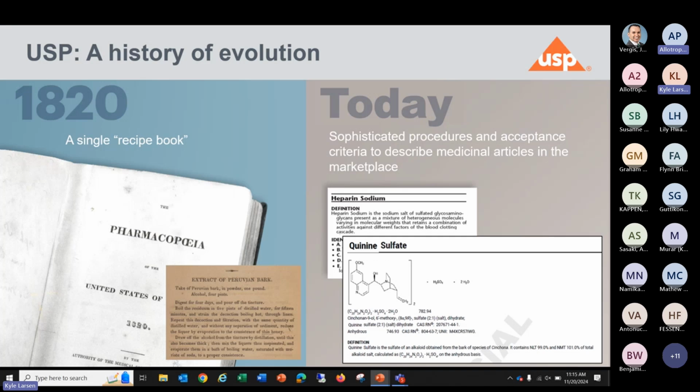On the left-hand side, I've got a capture of the Peruvian bark process in the 1820 USP. An apothecary may have gotten a crate of bark from the Amazon, and they needed to extract it in alcohol and water and reduce it down and give you a cure for malaria, right? Over time, we no longer have apothecaries making that anymore. You may have a compounding pharmacy, but they're not making the original compound. The industry changed, and we moved into synthetic chemicals and synthetic APIs.